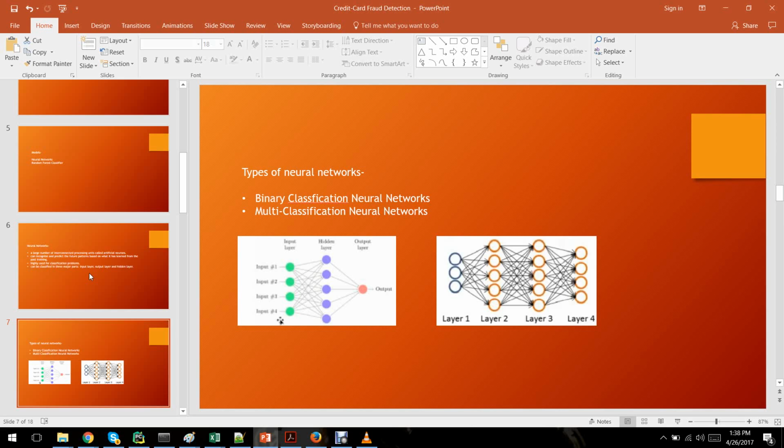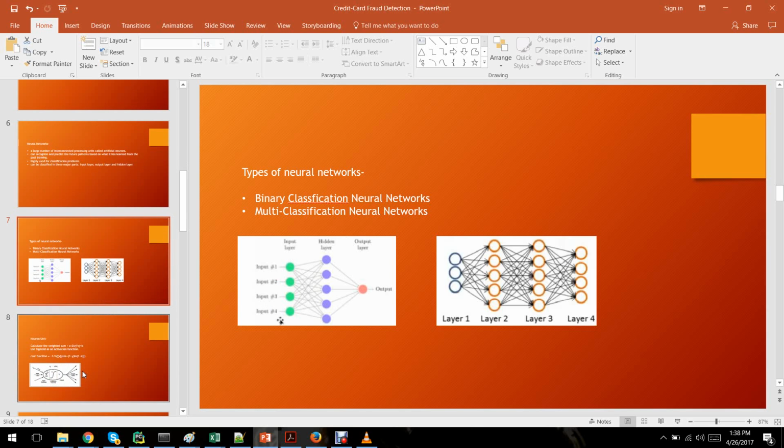We have two types of neural networks based on the output layer. If we have one neuron unit in the output layer, it is called binary classification. If we have multiple units, in this case let's say four, then it is called a multi-classification neural network. Since we only have fraud or legal, meaning 0 or 1, we will be using a binary classification neural network.